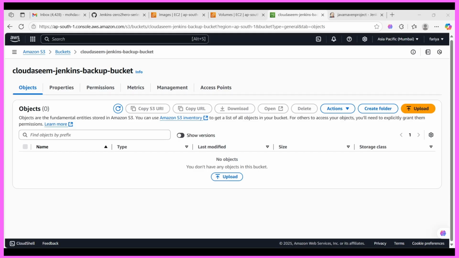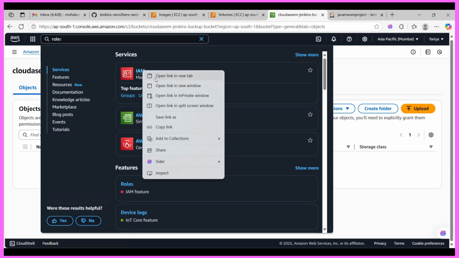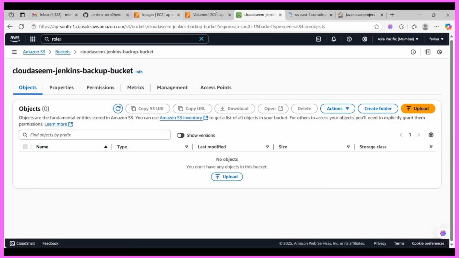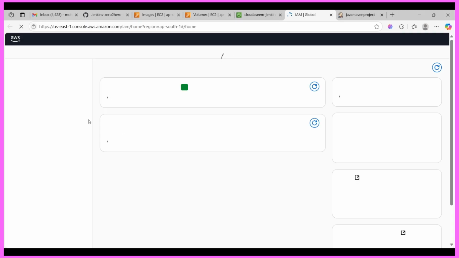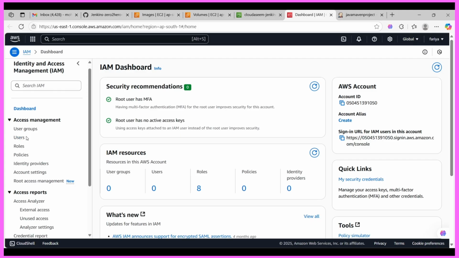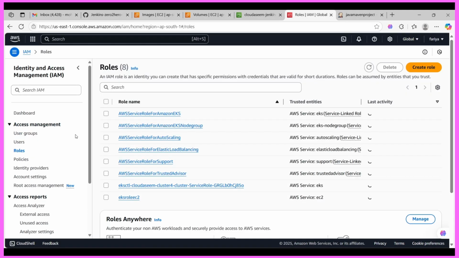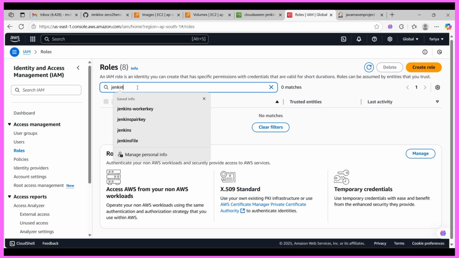Now I'm going to search for role, which is handled by IAM, Identity and Access Management. This is a feature provided by AWS with role-based access, where I can give any user any role and access. Here I'm creating one EC2 role, and I'll name it Jenkins backup.